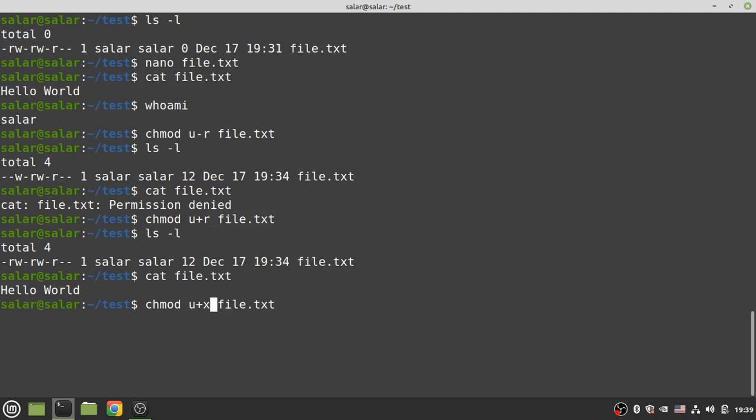File.txt is a readable file and it's not an executable file intrinsically, but we can give it permission to be executable. If I write this command here and press enter, now ls -l, my file is executable. My file is executable by user.